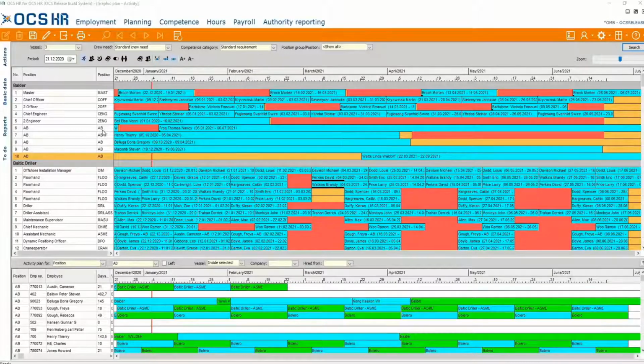When reviewing this crew, you can select to view either specific positions or the whole crew. At the bottom of the screen, you will see all available resources. If you see the color red that highlights a non-compliance, you can select position down here and select the position you would like to view.